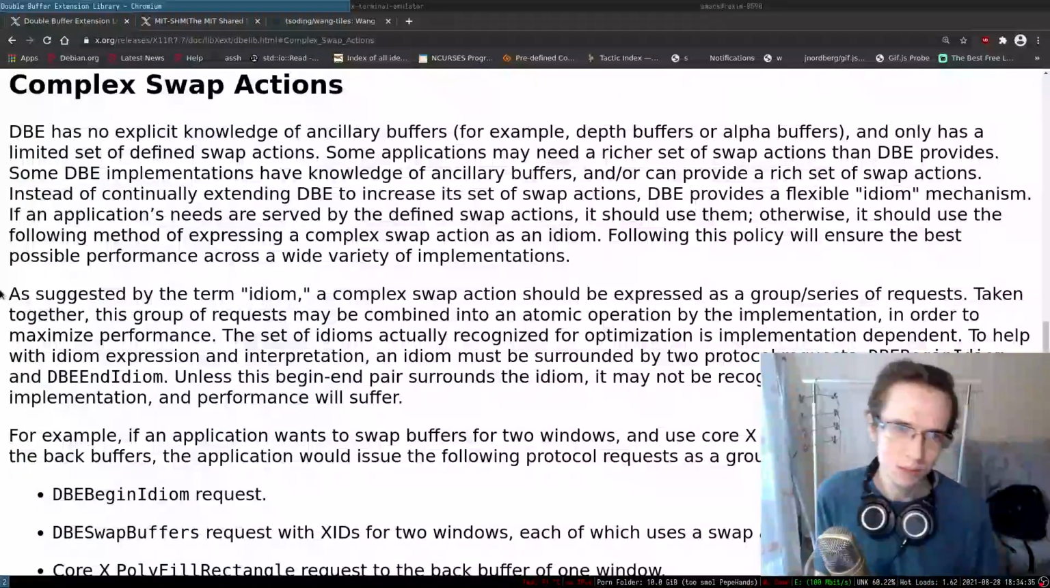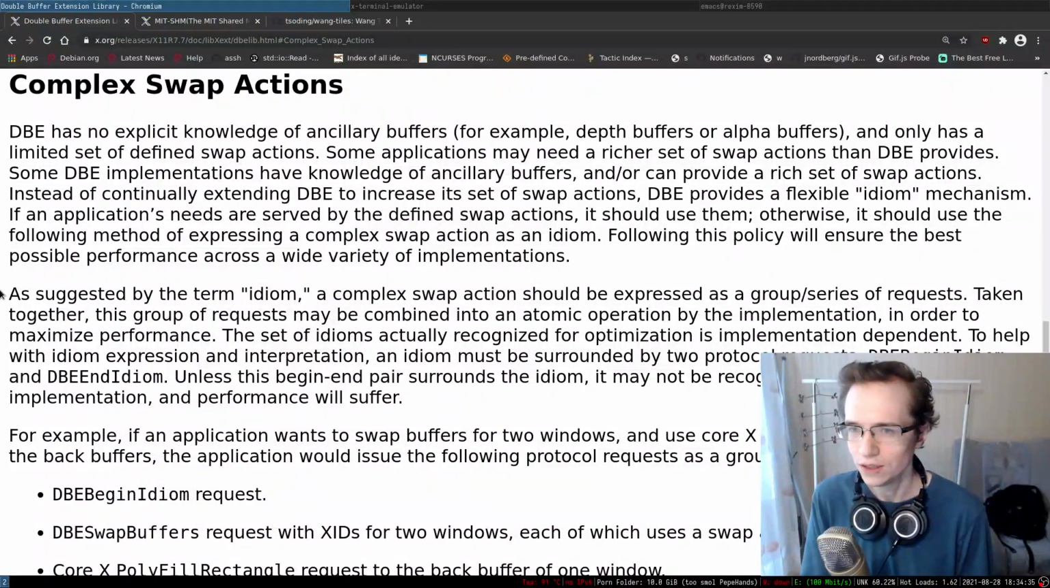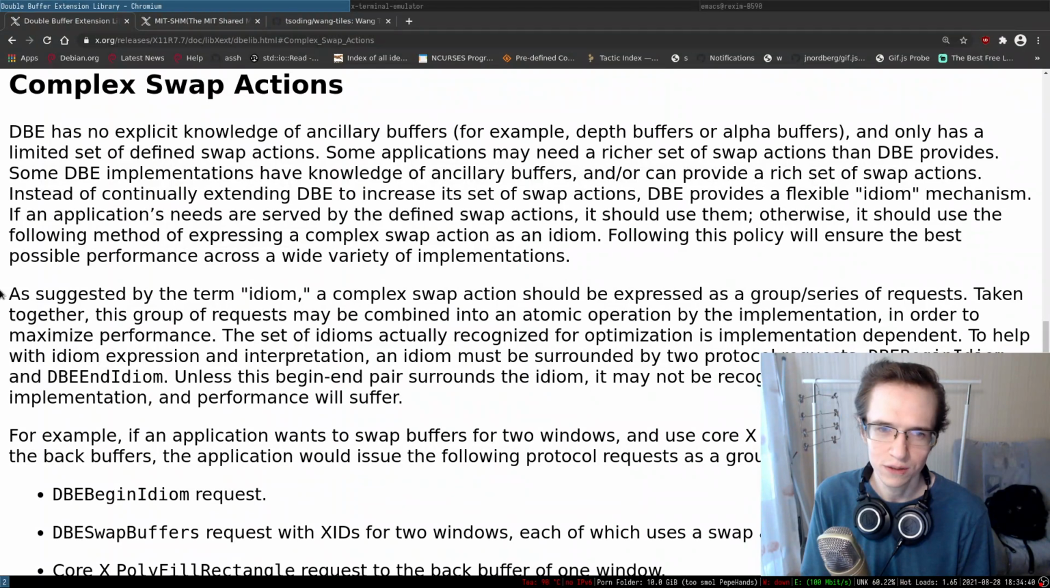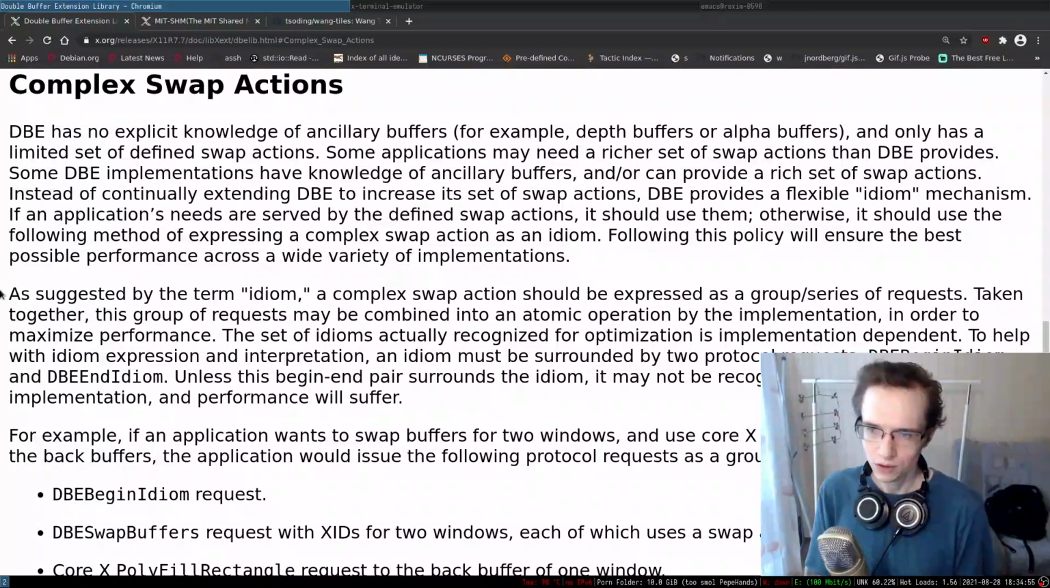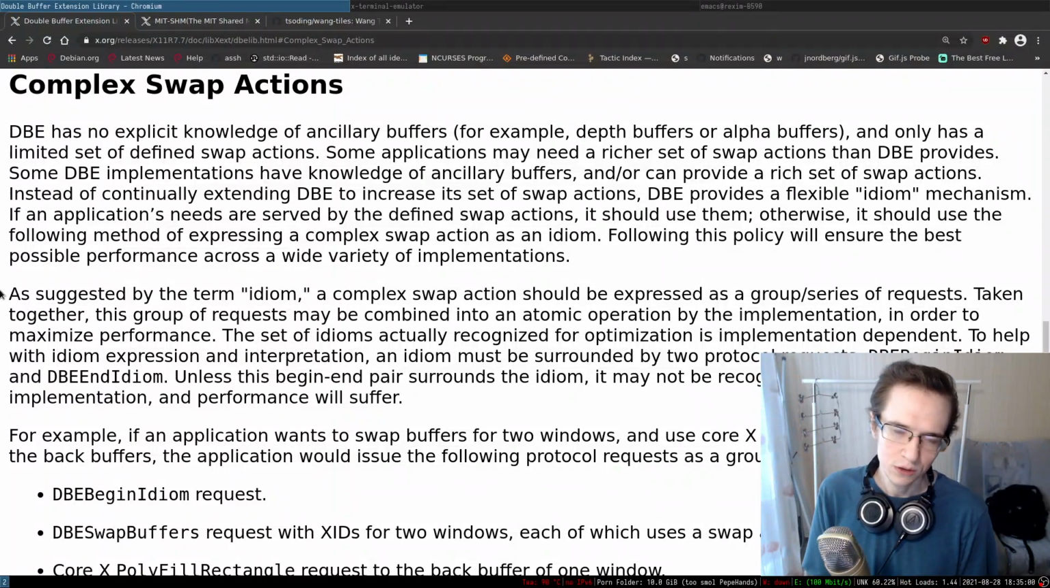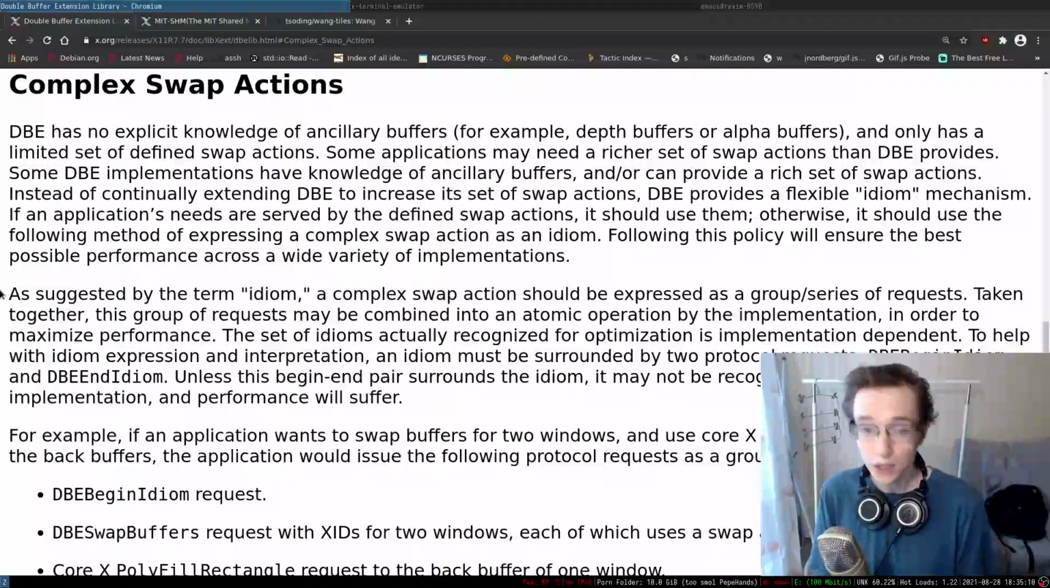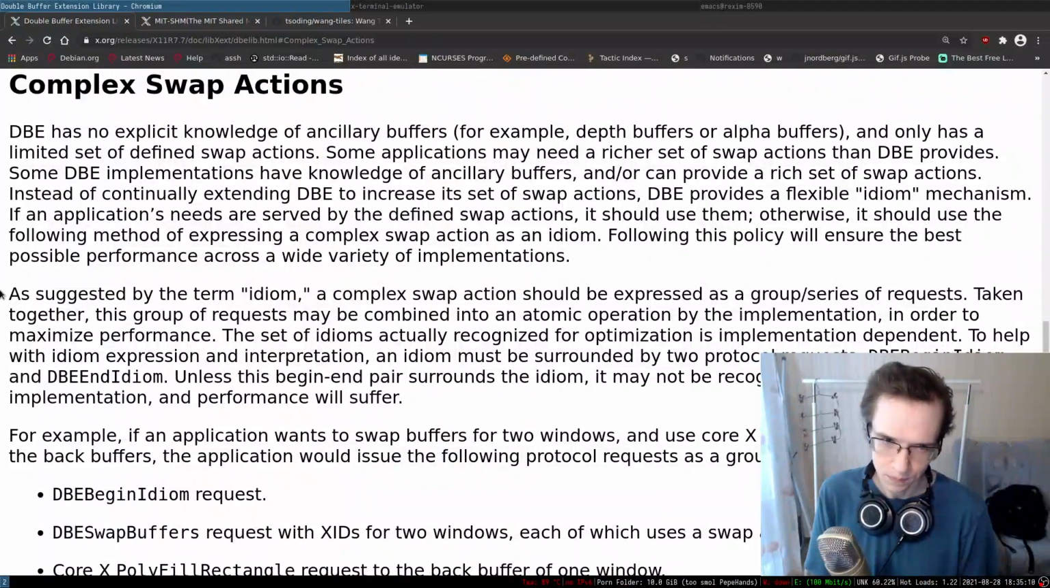Anyway, some DB implementations have knowledge of ancillary buffers and can provide a rich set of swap actions. Okay, so instead of continuing to extend DB to increase its set of swap actions, it provides a flexible idiom mechanism. If an application's needs are served by defined swap actions, it should use them. Otherwise, it should use the following method of expressing a complex swap action as an idiom. Following this policy will ensure the best possible performance across a wide variety of implementations. As suggested by the term idiom, a complex swap action should be expressed as a group or series of requests. Taken together, this group of requests may be combined into an atomic operation by the implementation in order to maximize performance. Oh, okay.